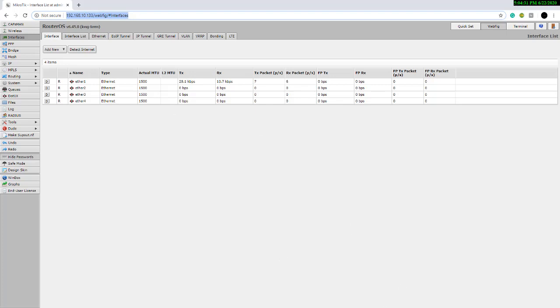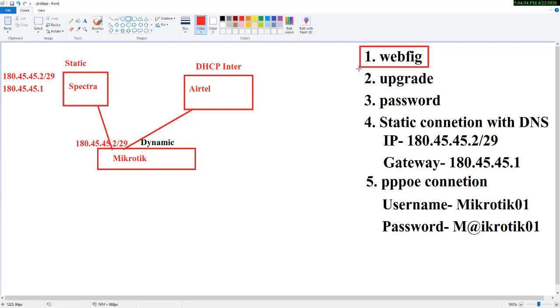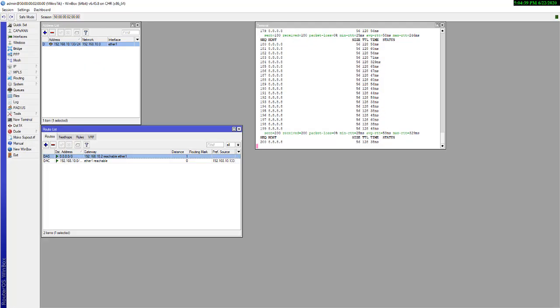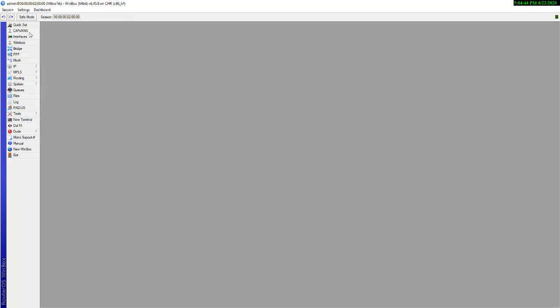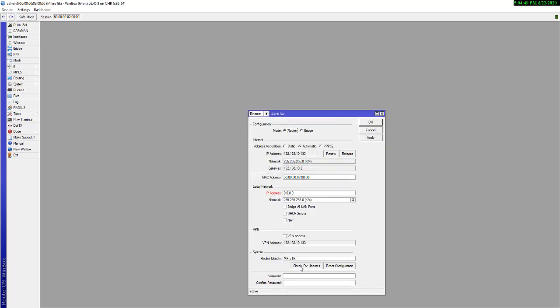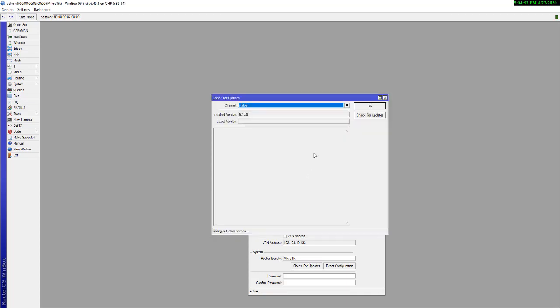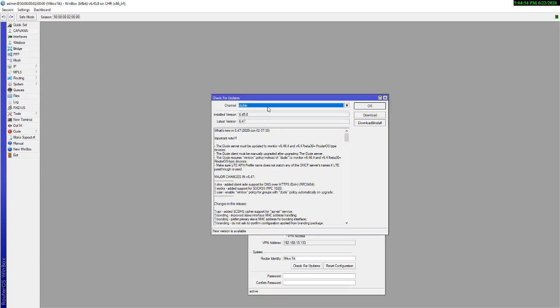So let's move ahead to our second task, that is the upgrade, how we can upgrade the MikroTik. So let's see whether a new version is available or not. I'm going to connect all the sessions. Just go to the quick set option, and here you can see check for updates. Just click on it. Here you can see that on the stable channel, the installed version is 6.45.8 and the new and latest version is 6.47.